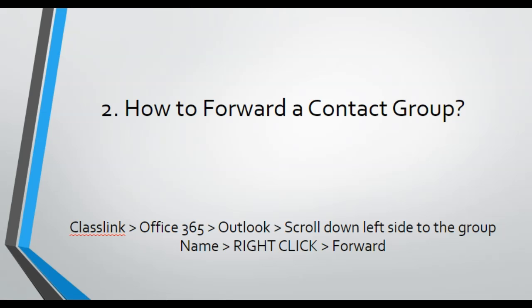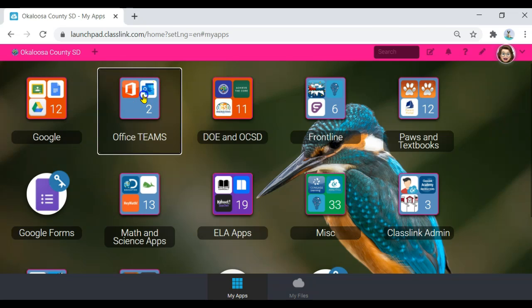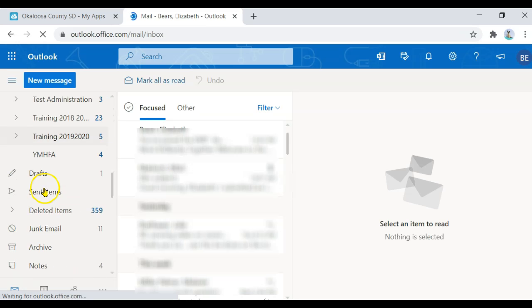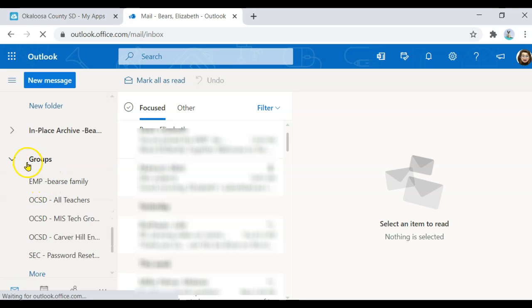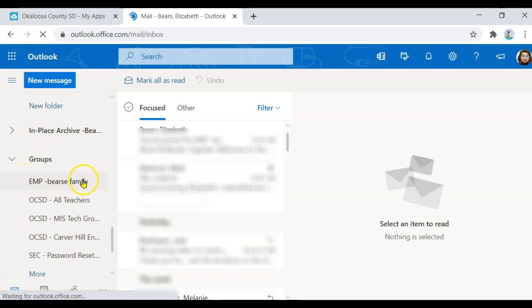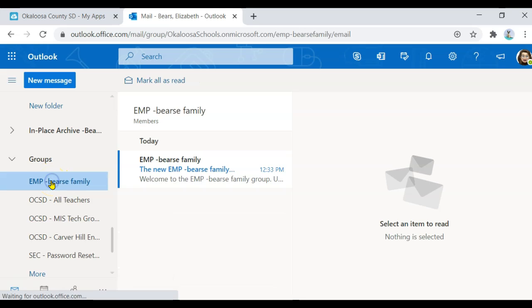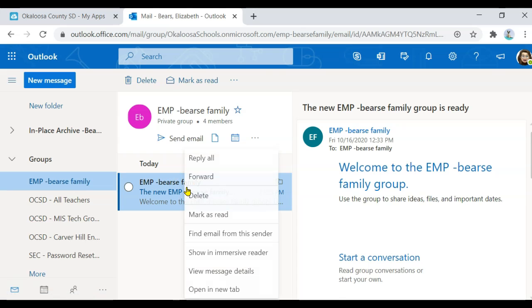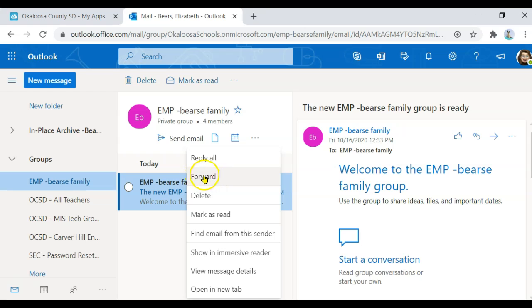Now let's look at how to forward a contact group. I'm going to go into my Office 365 ADFS version, and now I'm going to go down on the left side into my group area. Here I've created a group that I'd like to share with another person. So if I click on the group itself, then it brings up the group here, and I can right-click on the group and it brings up the option to forward.